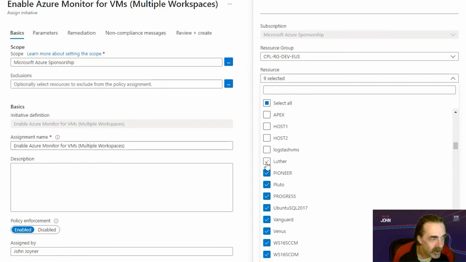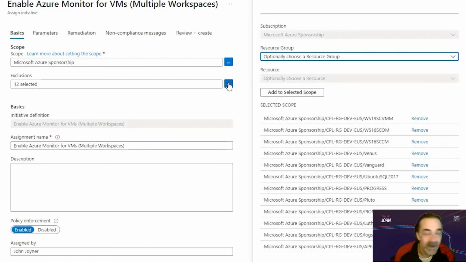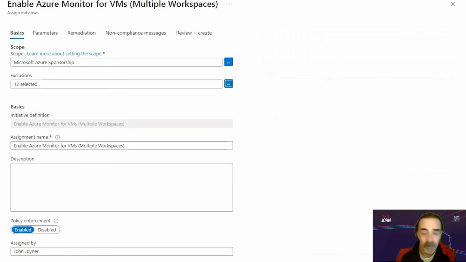So let's say that we're conducting a pilot, right? And so we want this initiative to deploy to our entire subscription, but we want to exempt these servers. And so we can do that when we do the assignment of the initiative. We can create exceptions, and that's another nice granular feature of deploying policy. And when you're first doing a pilot with Azure Monitor, I recommend that you don't deploy this to the entire subscription or resource group, but exclude the servers that are not going to participate in the pilot test.